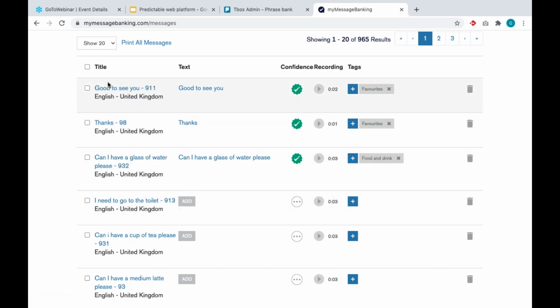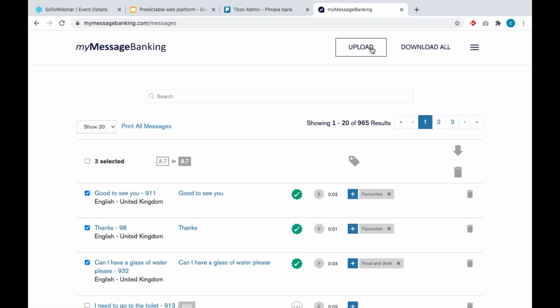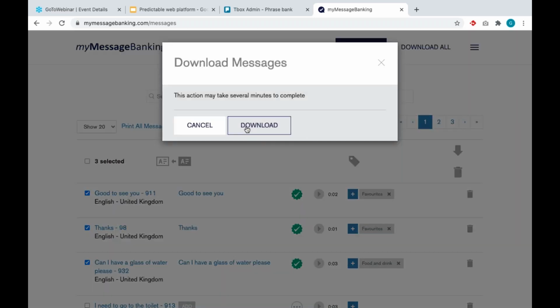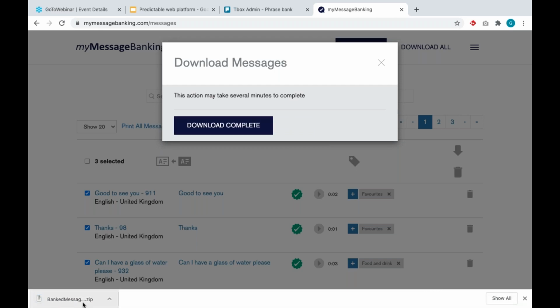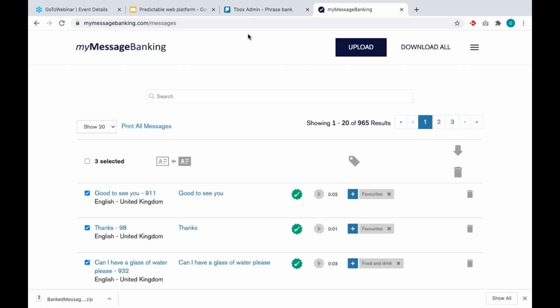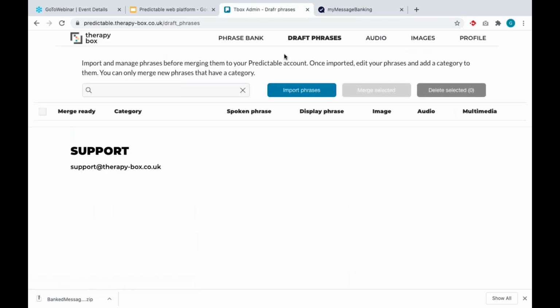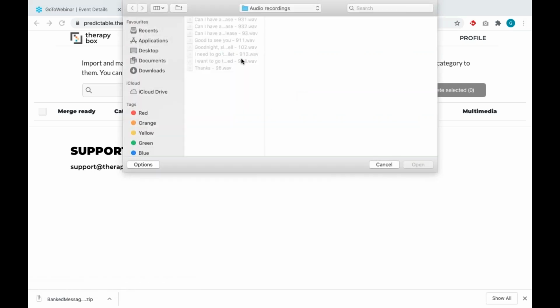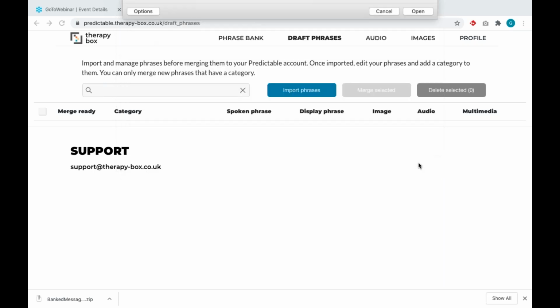Okay, so I now have three phrases that come from my message banking. I'm going to select them and download them. This will download, as you can see, a zip file as well. And so, same process as before. I'm going to go to draft phrases, and I'm going to import the phrases that I just downloaded from my message banking. The file is called banked messages, and it's this one today. Open.